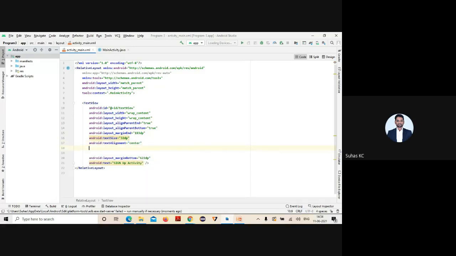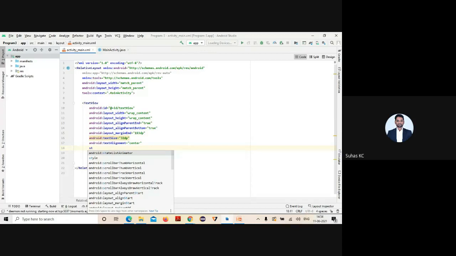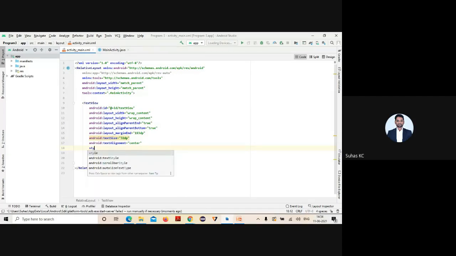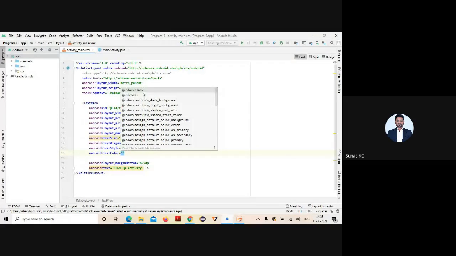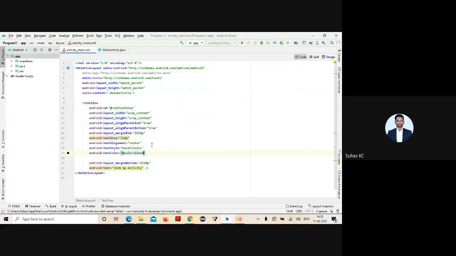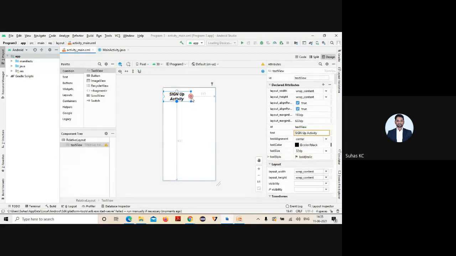Okay, and if you want to change the style, just give sty. It will come, text style. You can specify bold, and if you want to specify both, you can use this one and give italic. And if you want to change the color of that, just give col. It will come, so you can choose black or whichever color you want. So hope you are clear with this. Until this, as soon as you created it, the sign up activity is done.